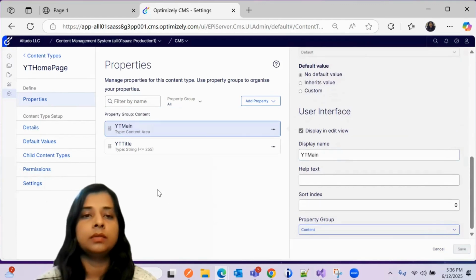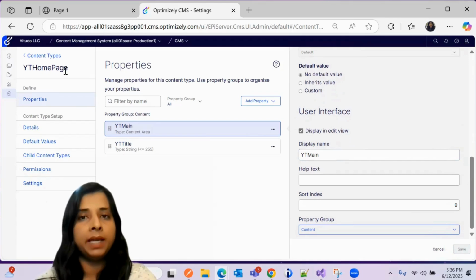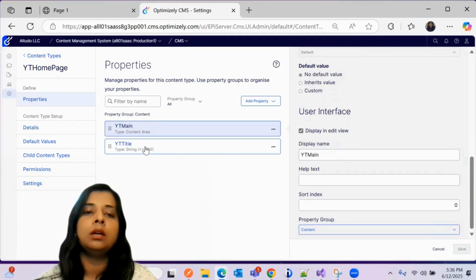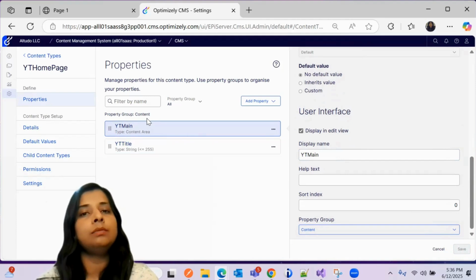Save. So now, as you have seen, just within seconds, we have created a content type named YT homepage, which is of type page. And then inside of it, we have added two properties. One property is title and the other one is main.